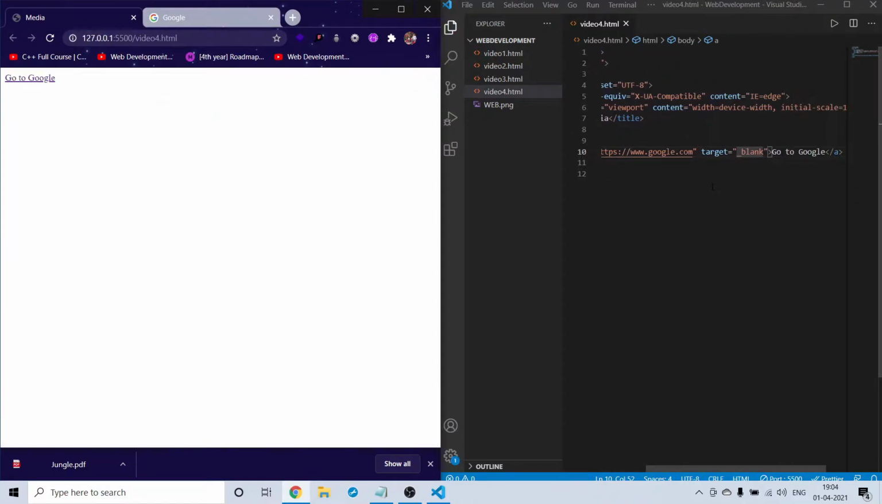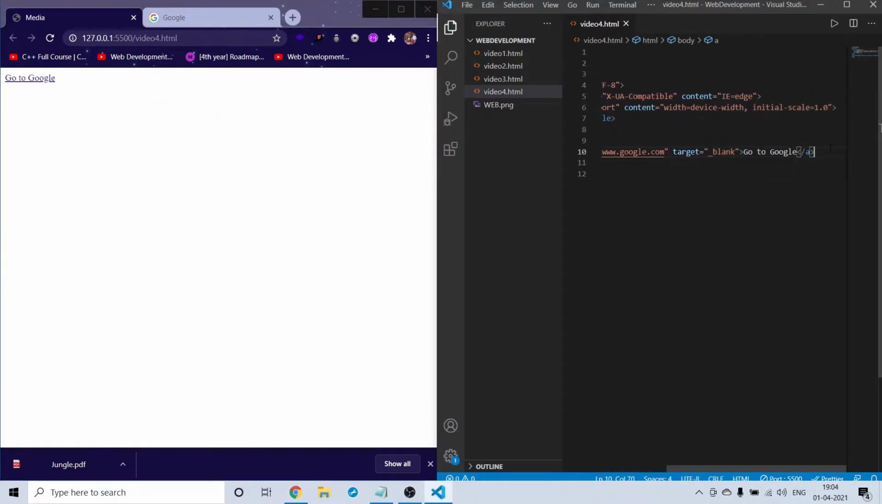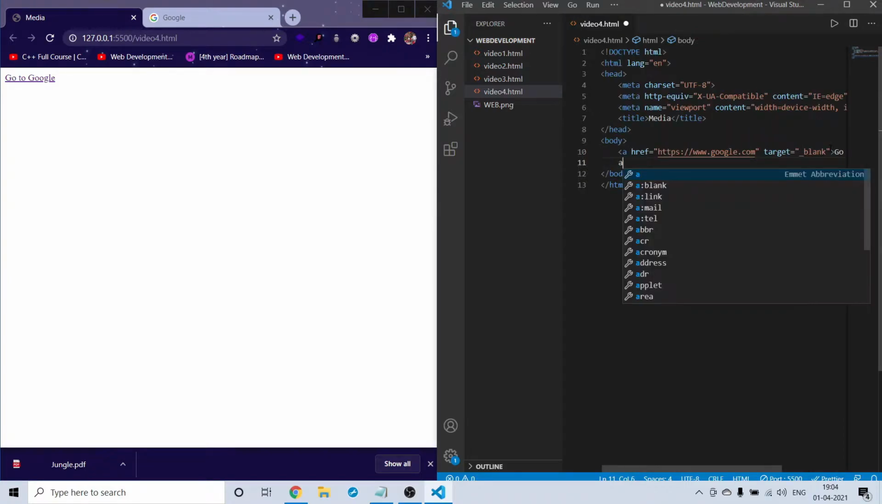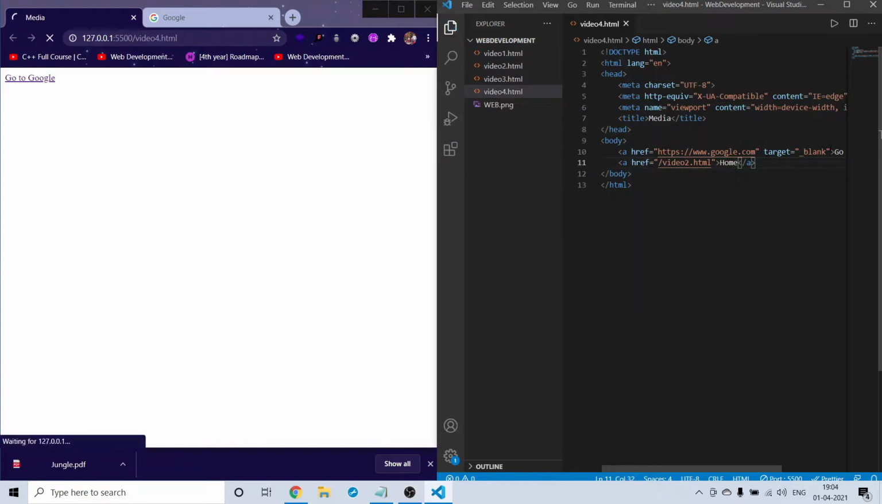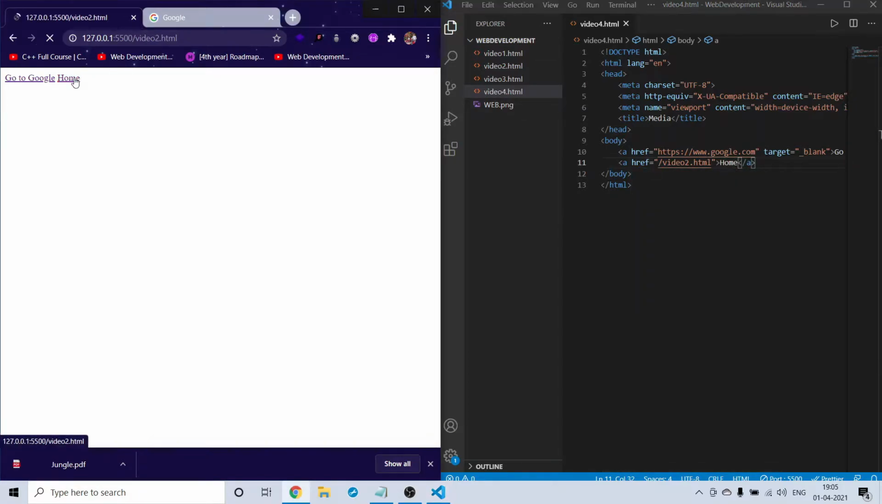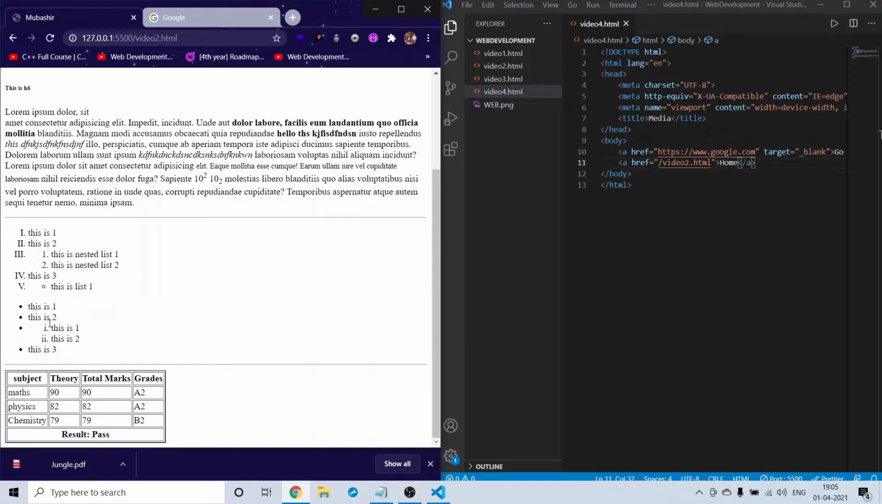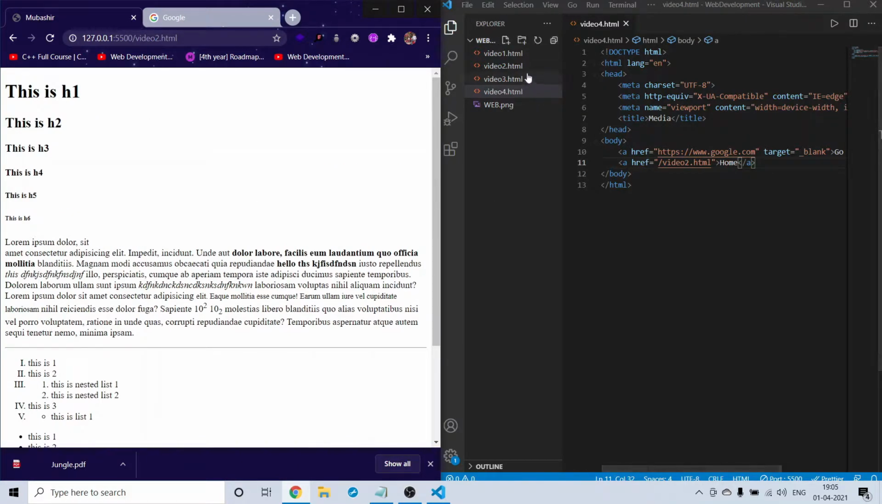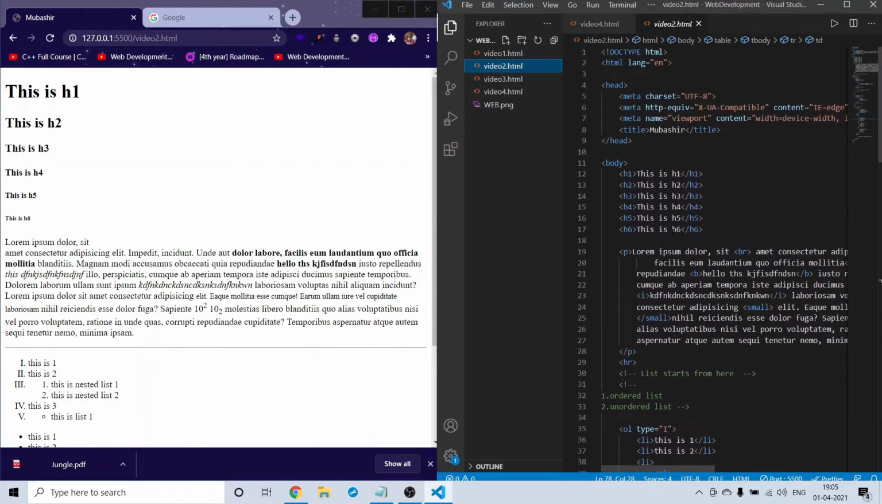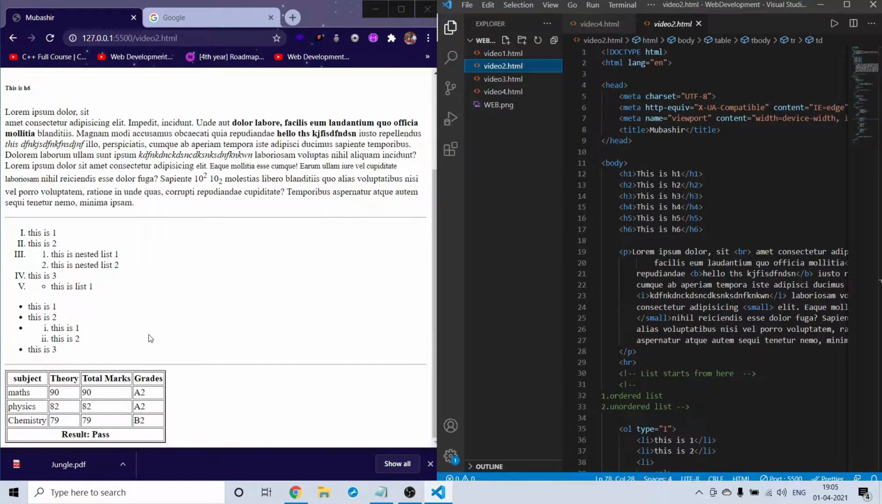See, we got this go to Google, and when I click on this, a new Google tab will be opened. Now if you want, you can open another HTML file with the help of the A tag. So in the href I want this video2.html, and I will give this as home, just for example. Save, and when you go to home, see, we opened this video2.html. In that video we discussed about list items.